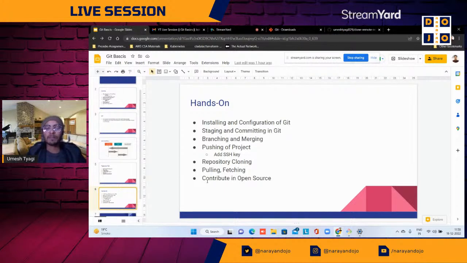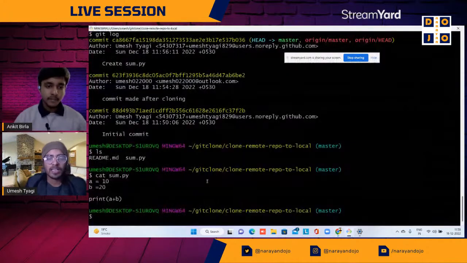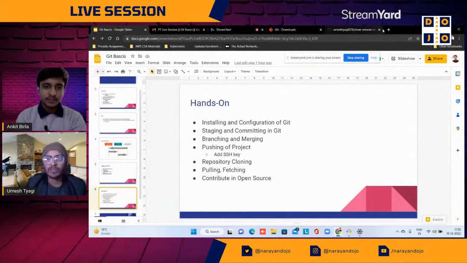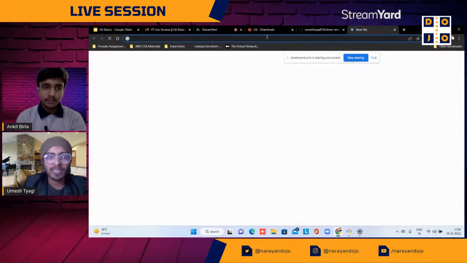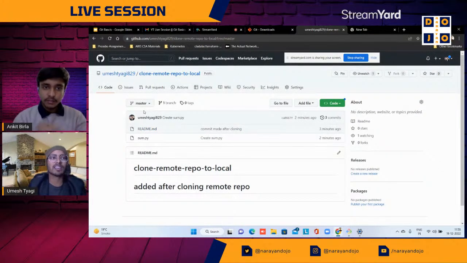So to complete that practical, I will need Ankit's help. Ankit, can you tell me your GitHub username, or you can create a single repository that I will fork to show how we can contribute to open source. Okay, so I'm creating a repository. Okay, okay.